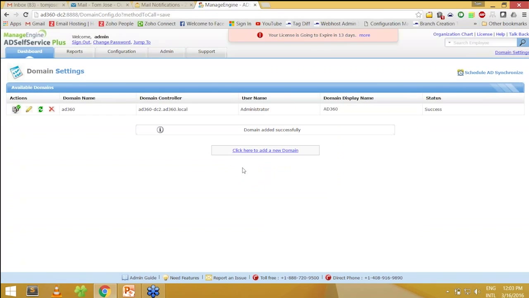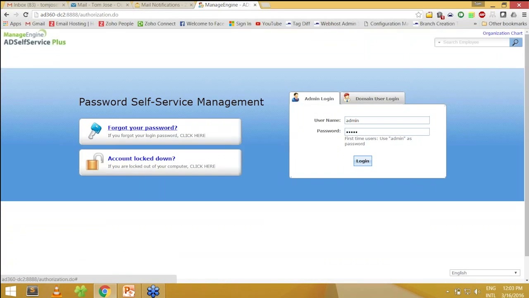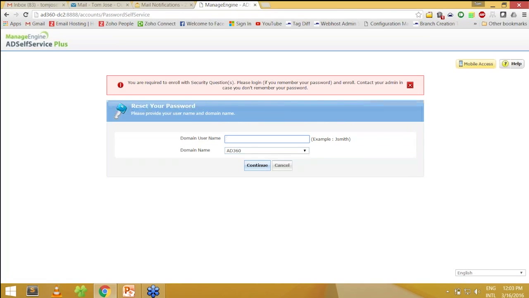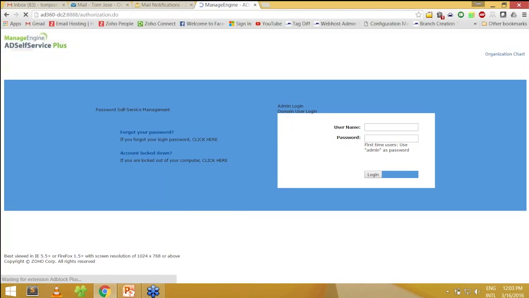So now let's reset a password of the user. So I sign out and go to forget your password. Within forget your password, we have the domain username text box where I type in my user ID and continue. So right now we are facing this error which says we need to enroll the user. But firstly, the exercise we're going to do is reset a user's password without enrollment. Let me show you how.